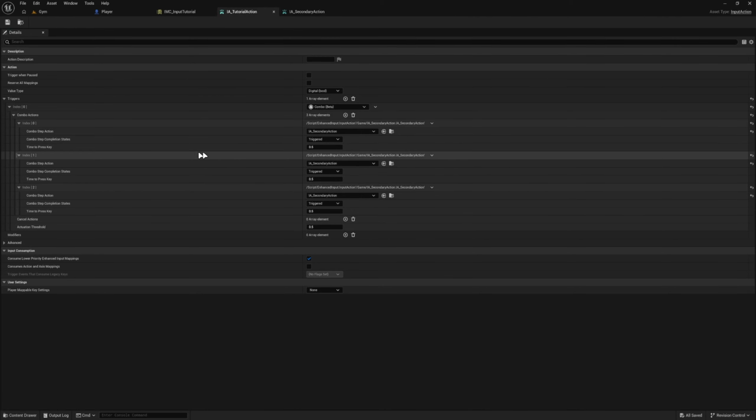And the time to press key is how much time you have to press after you press the last key. So the first time to press key is pointless. You could even set it to 0 and it would still work. And then all the rest is, after I press this button, how much time do I have to press this button? I have half a second.